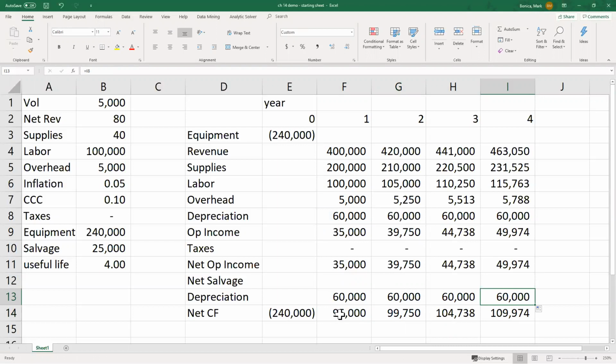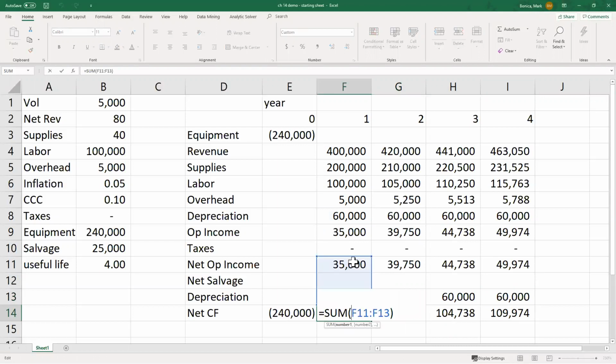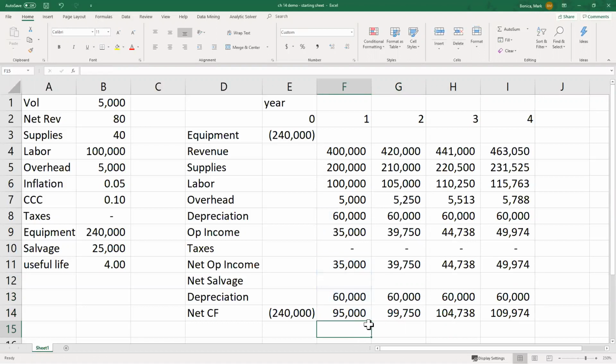Okay? And then your net cash flow is going to be the sum of the 3 numbers, the net operating income, the net salvage, and depreciation for 95,000. Right? And then you should be able to copy that across. There's nothing fancy going on there. It's just a sum. So what's missing? What do we still need to factor in here? Good. Mohammed's got it, 25,000 in salvage value.